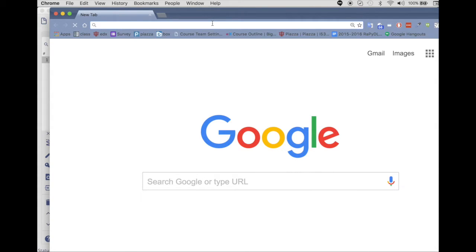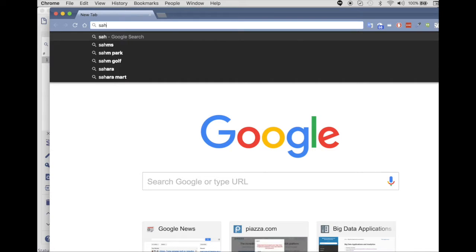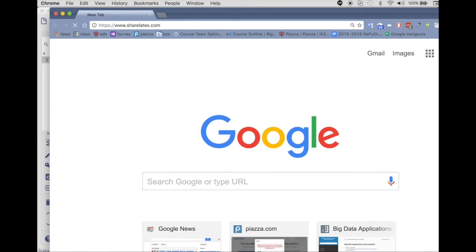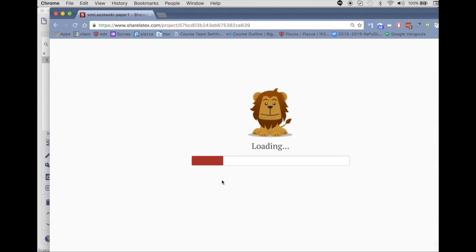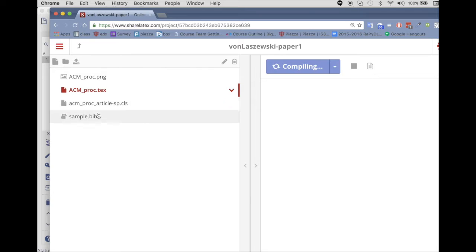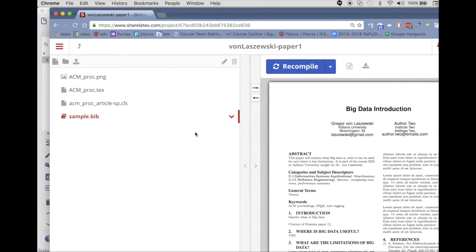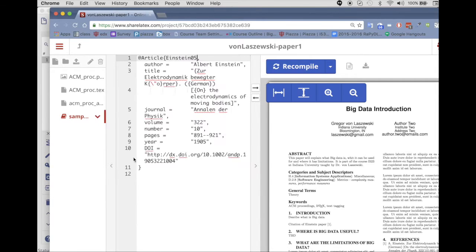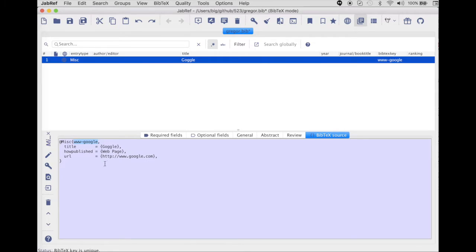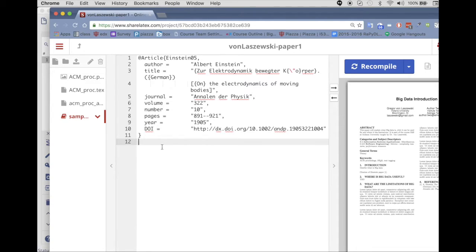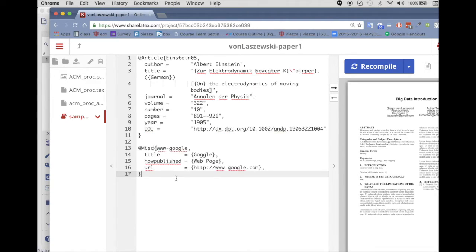So let me just pop up ShareLaTeX. I log in. I have already created a paper in here, paper 1. I load this paper. I see here a bib file, sample. Let me not change that. In this, I see the content. We had the default Einstein reference in here. So let me now go to my Jabref, copy my new reference, and paste it in here in ShareLaTeX.